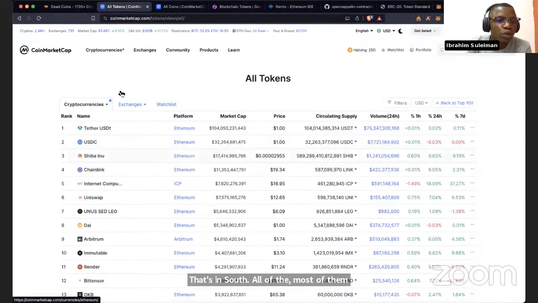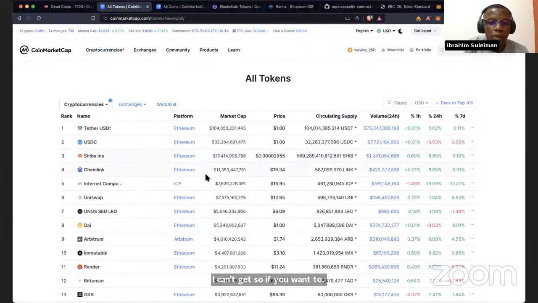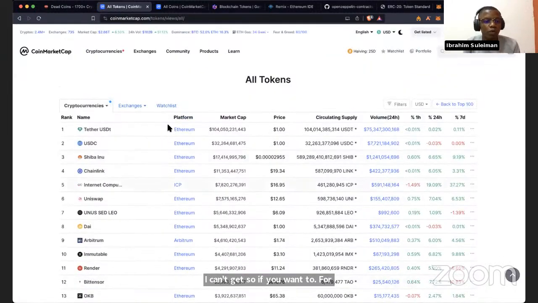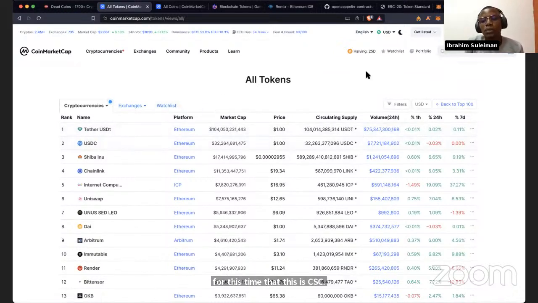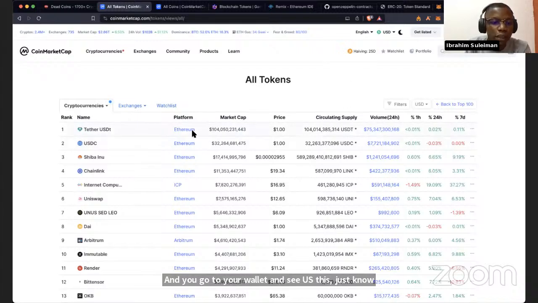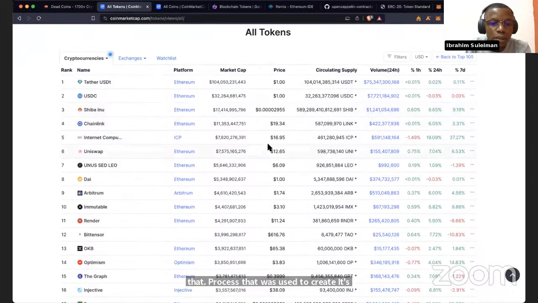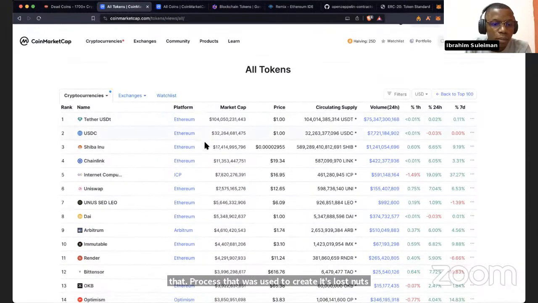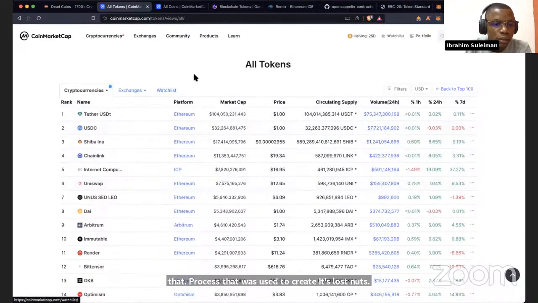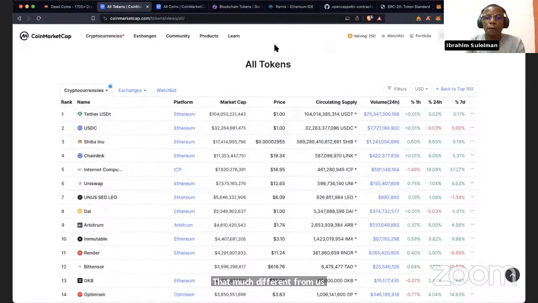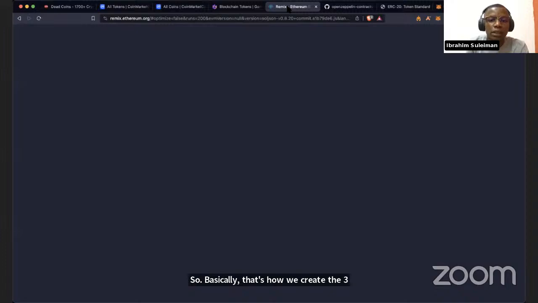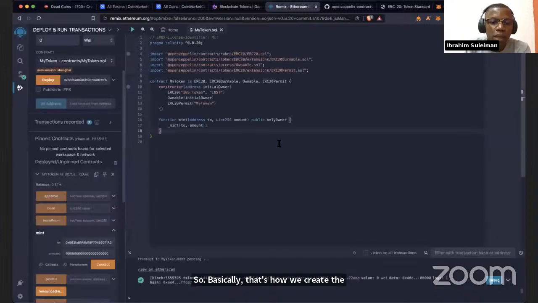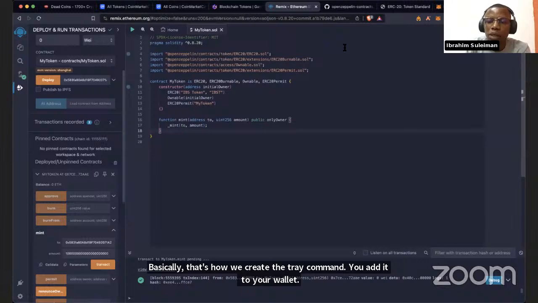That is how most of these tokens are created. If you go to CoinMarketCap, you see a bunch of tokens there, and most of them follow the standard. This is USDT, USDC. And if you go to your wallet and you see USDC, just know that the process used to create it was not that much different from ours. So basically, that's how you create the token, add it to your MetaMask wallet, and make transactions with that token.